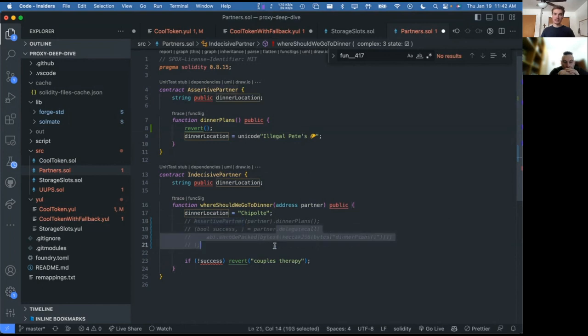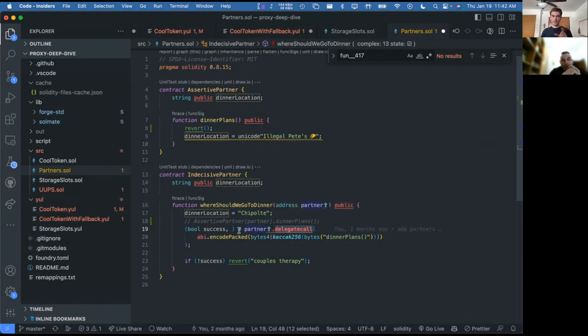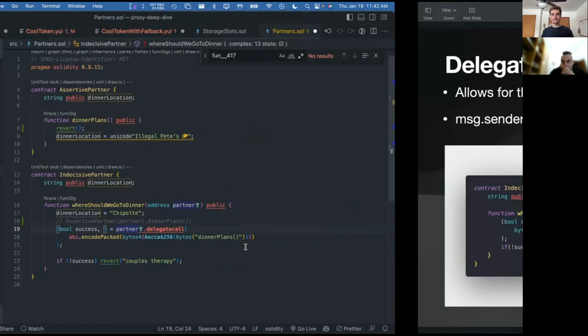Versus if I do a YOLO call here, either a low level delegate call or a low level call, I actually have to check that success, and I have to decode that return data myself. Versus Solidity, if you wrap it in a function definition, it will handle the parsing of that for you. So yeah, this is just an implementation detail.